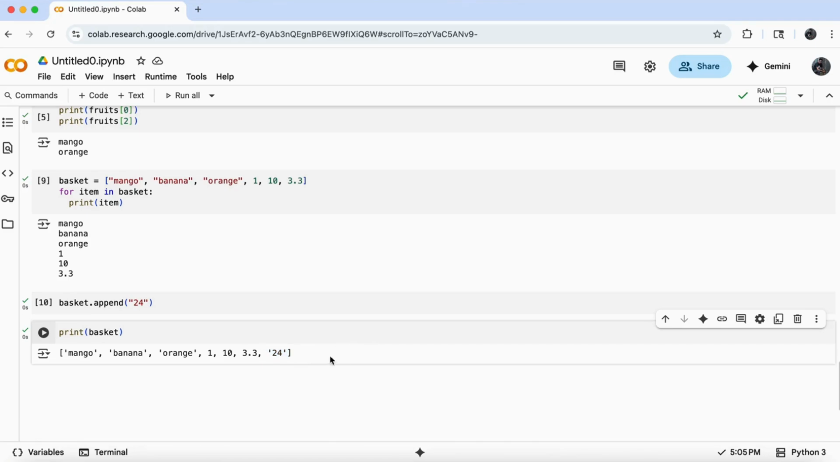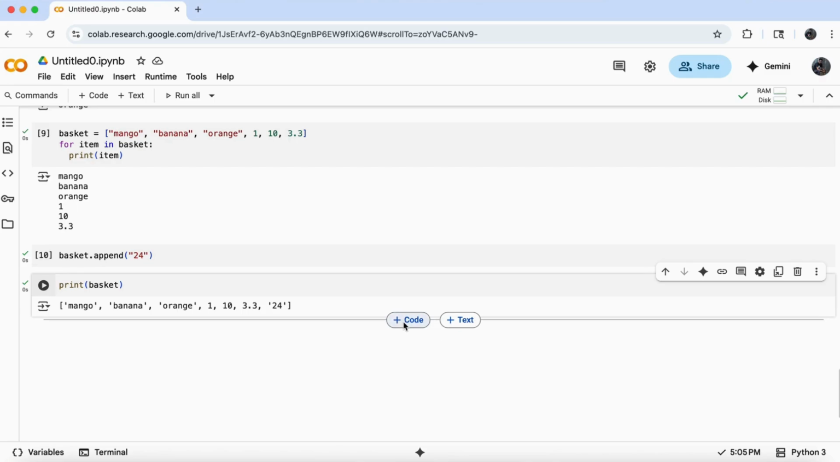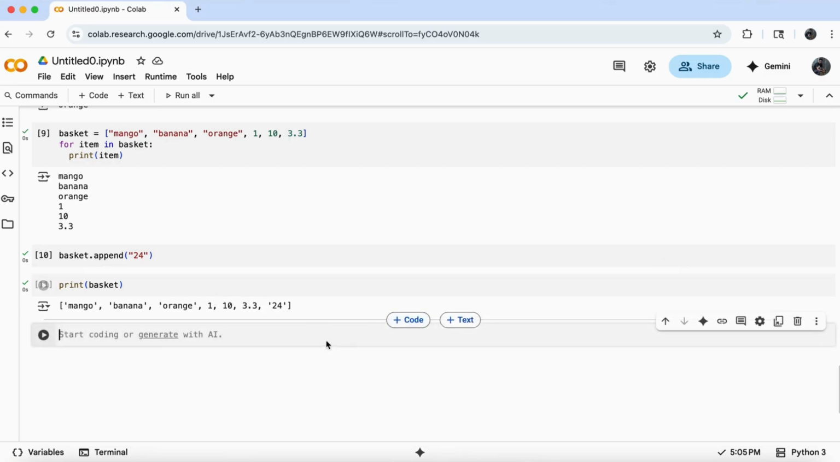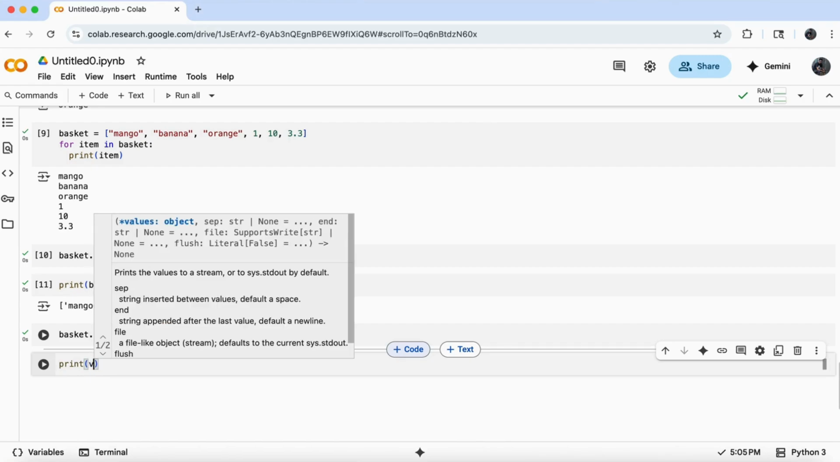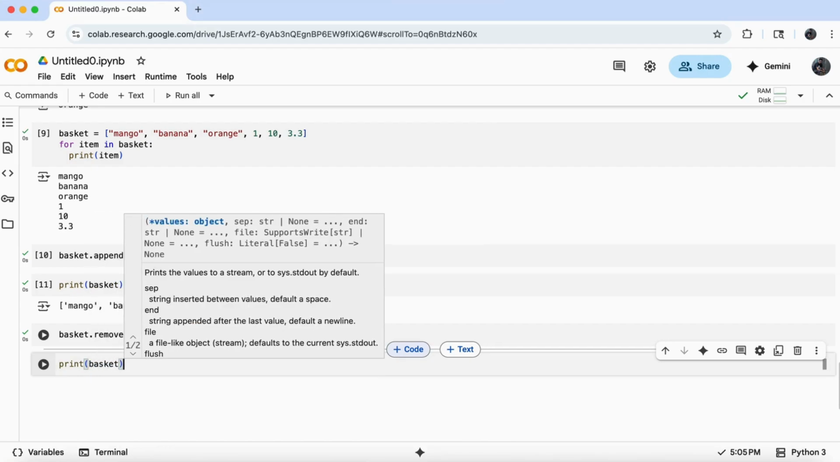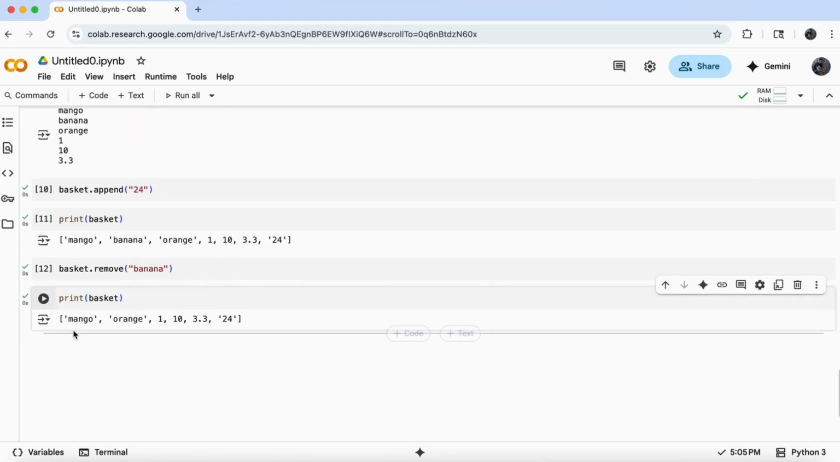Now how do we remove an item from the list? To remove an item from a list, we have a method inside list called remove. So let me take that, basket dot remove, and the item that I want to remove. For example, I want to remove this banana, so I will give banana here. Execute it. It's done. Let me print it. Now my basket will no longer have the banana. There is no banana.